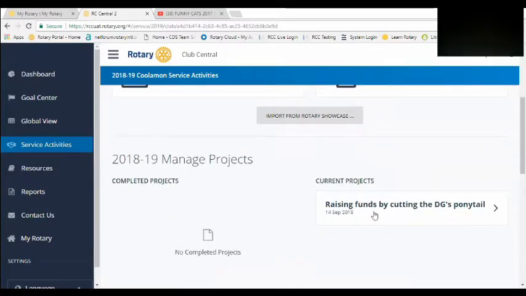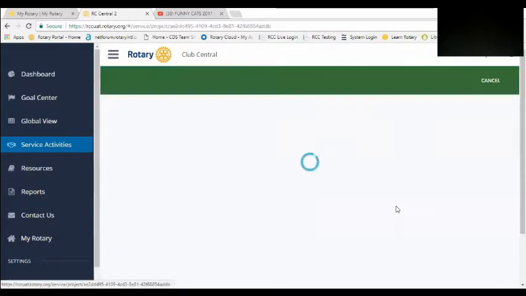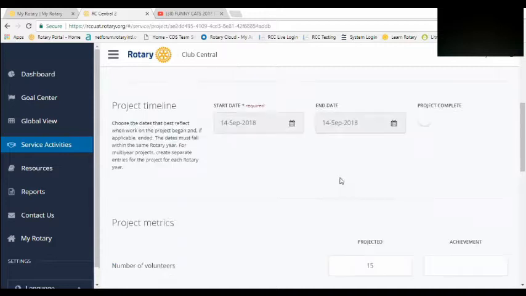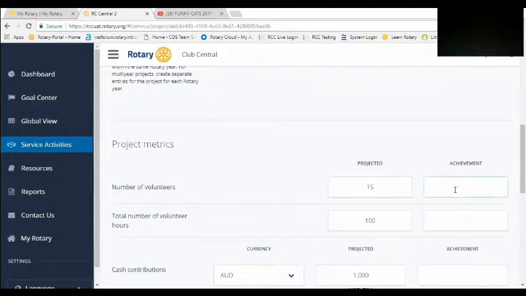You can now see that the current project, raising funds by cutting the DG's ponytail, is right here. At any time, the club can come back in, view this service project, and update it as necessary. Once the project is complete, you'll just simply click Project Complete and update some of the metrics.